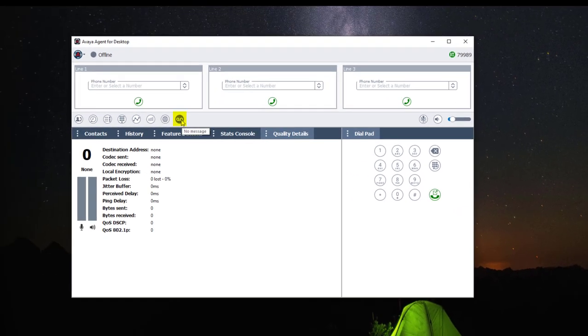Once it's programmed, this icon will appear, and it serves two purposes. First, the icon will light up when you have a voicemail message. Second, you can click on this icon, and it will connect you to your voicemail, giving you easy access to your voicemail.